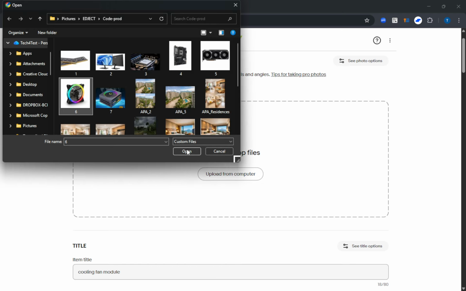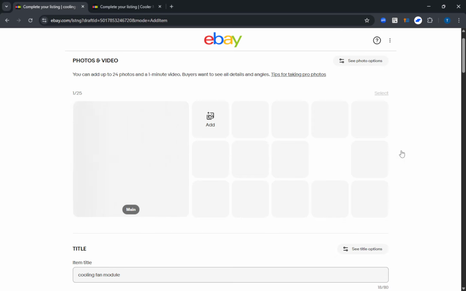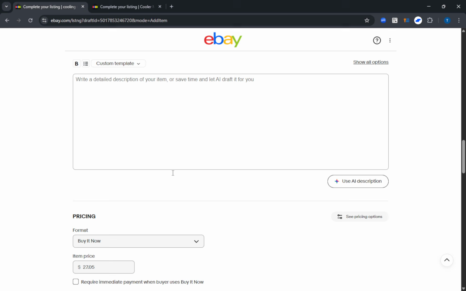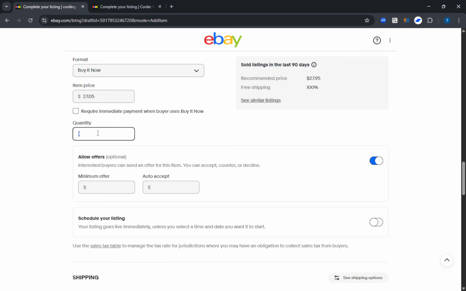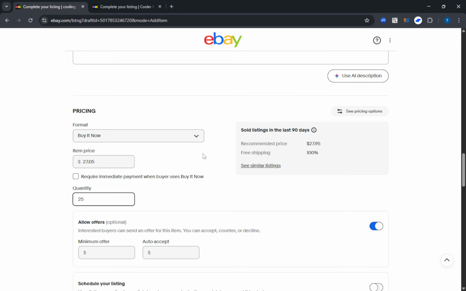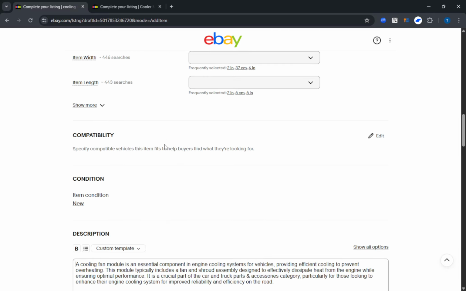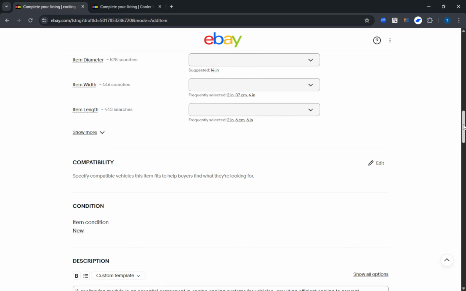A few key reminders before we wrap up. Variations work only with fixed price listings. Some categories don't allow them, and the desktop listing tool is the most reliable place to set them up. You can combine multiple attributes, like color and size, and assign unique photos, prices, and quantities to each combination. Take a moment to review your entries so buyers have a smooth, accurate selection experience.